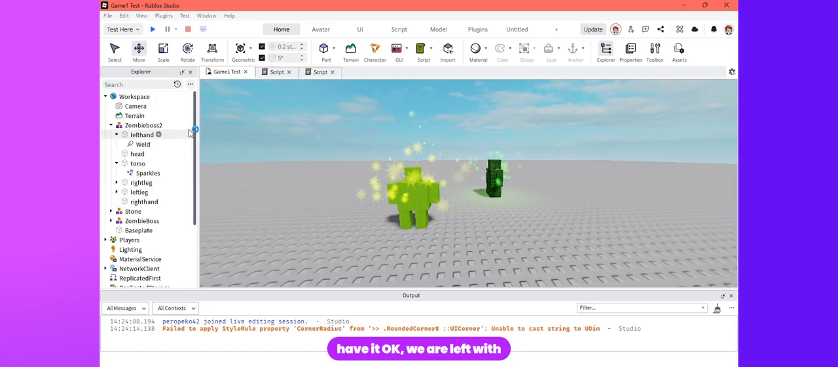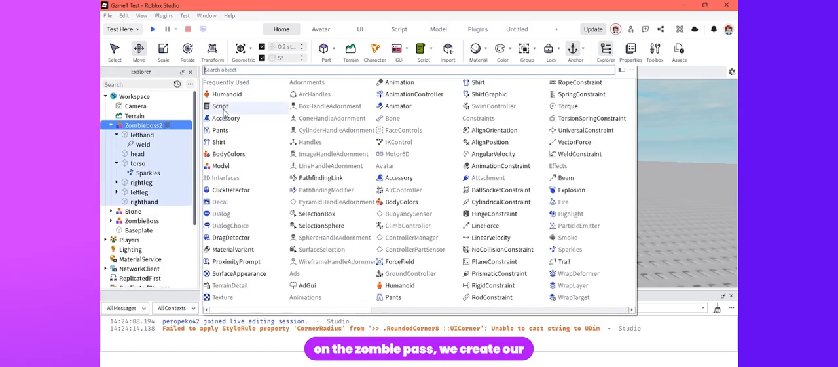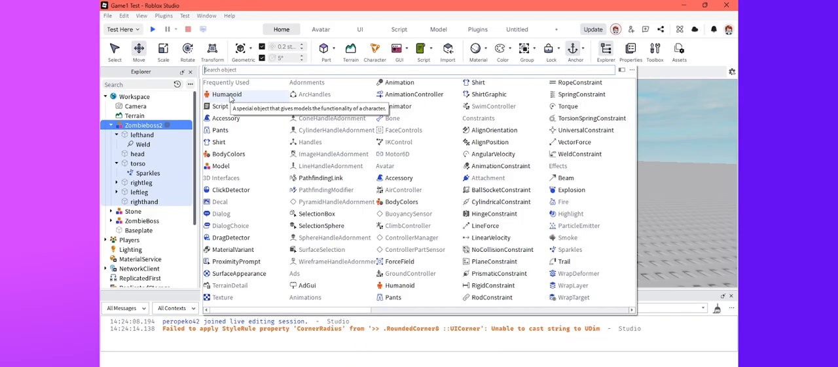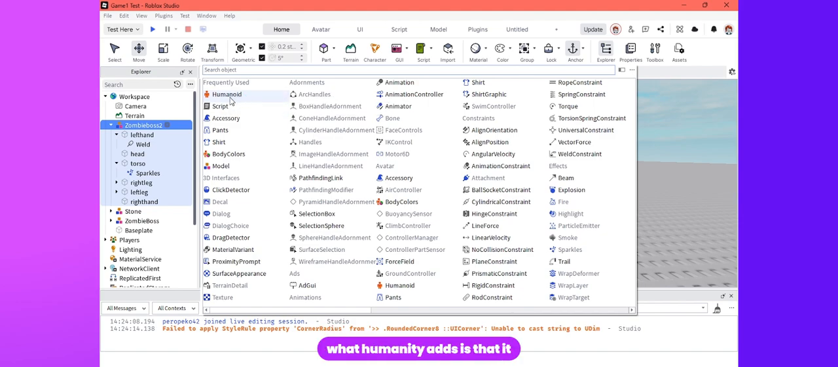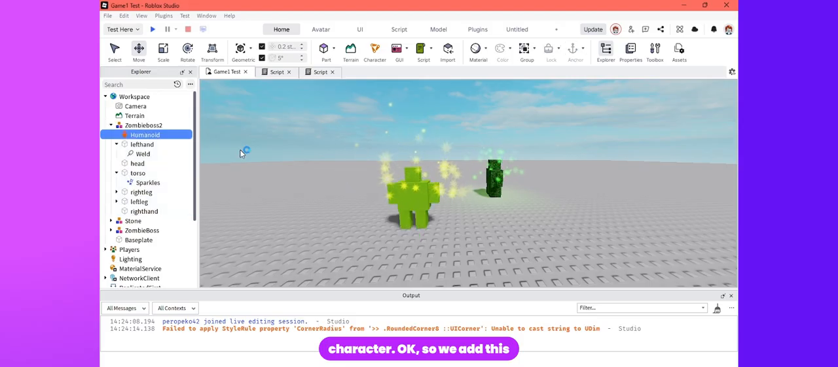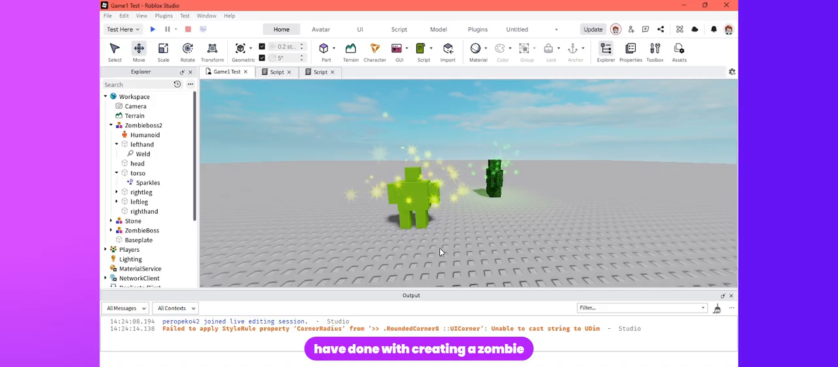Okay, we are left with one more thing that we should add for the zombie. We click on the zombie boss, we create a humanoid so that it gives the functionality. What humanoid adds is a special functionality of a character. Okay, so we add this humanoid. That's it. So now we are done with creating a zombie boss.